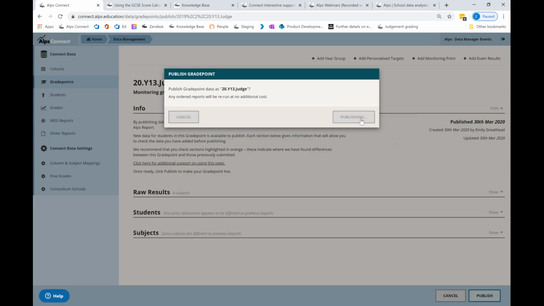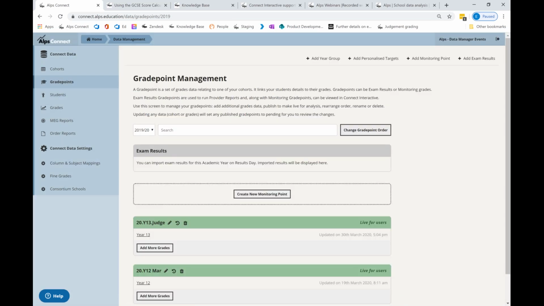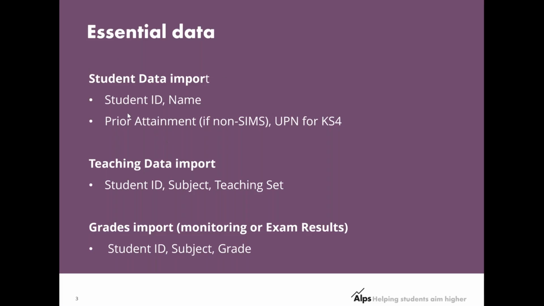So that is essentially the minimum data that you really need. There are lots of other things that the system can do. You know, you can start putting in custom columns, your own filters and that kind of thing. But in terms of just getting the fundamental data in, the really essential data, for the student data import, it's your ID, the student name, UPN for Key Stage 4, that's really important. And if you're not going to use the average GCSE score calculator, then I would recommend putting in the prior attainment in that student data import.